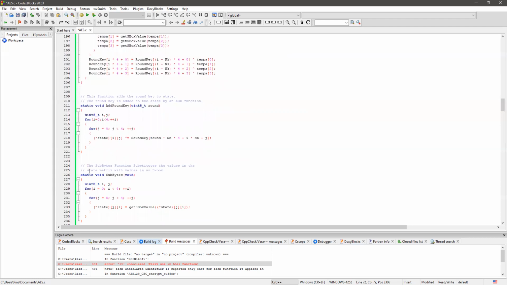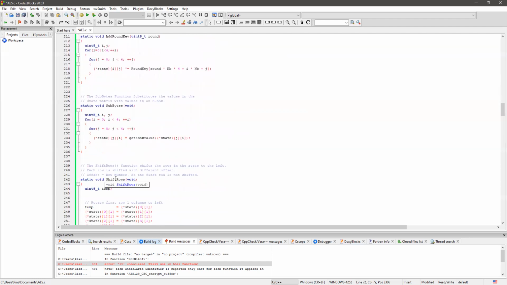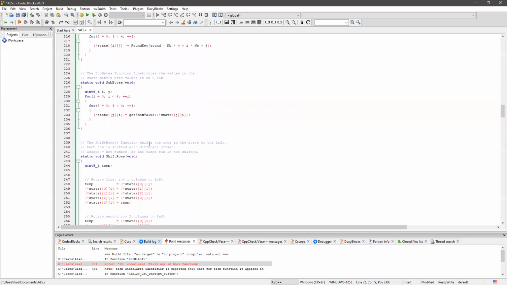The SubBytes function substitutes the values in the state matrix with the values in the S-box. Using this S-box, I calculate once again using the nested loop. And then this ShiftRows function: the state is shifted to the left, and each row is shifted with a different offset. The offset equals the row number. So the first row is not shifted.